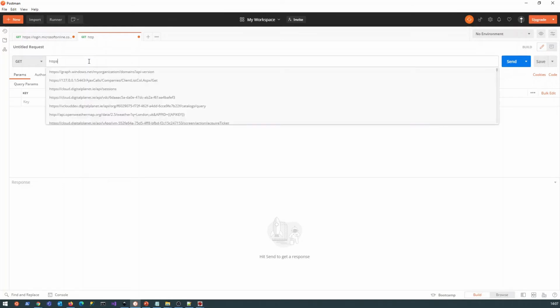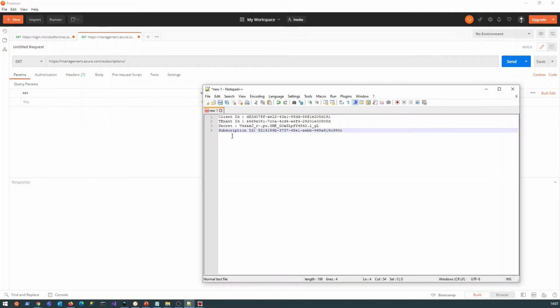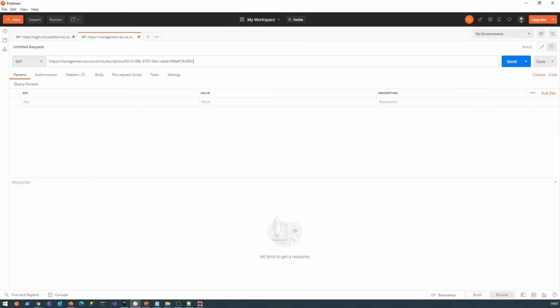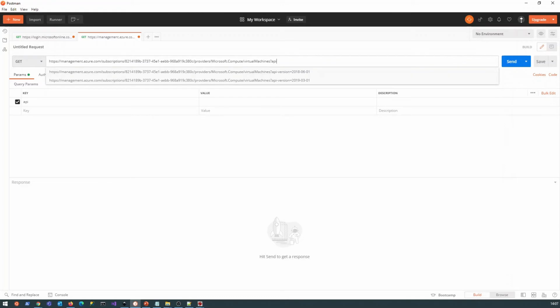So it's https://management.azure.com/subscriptions, and then we need that subscription ID that we have, and then we're going to say providers/Microsoft.Compute/virtualMachines, and then we need an API version as well.